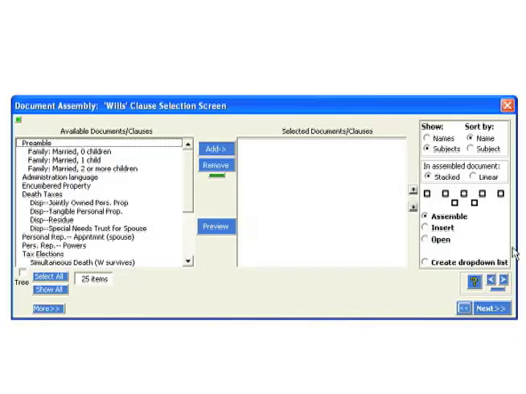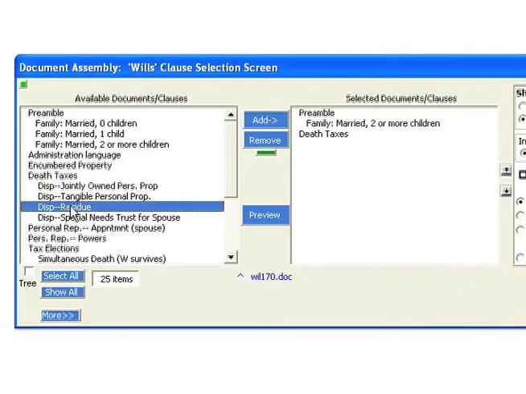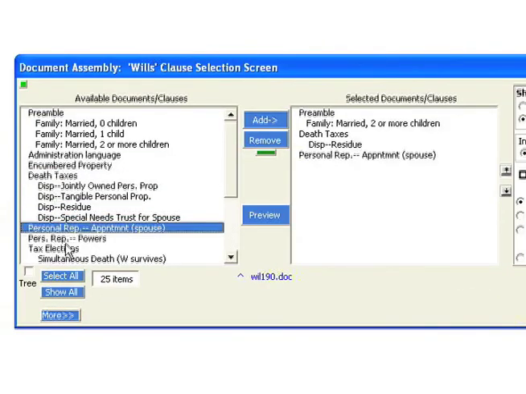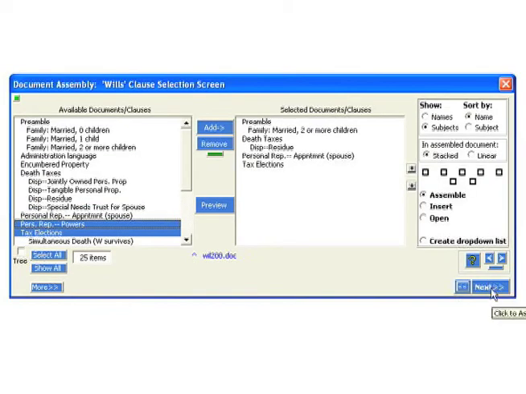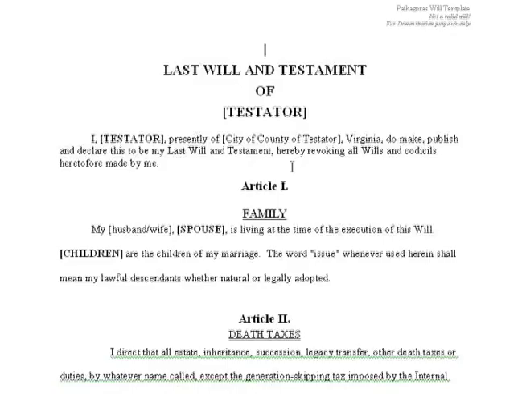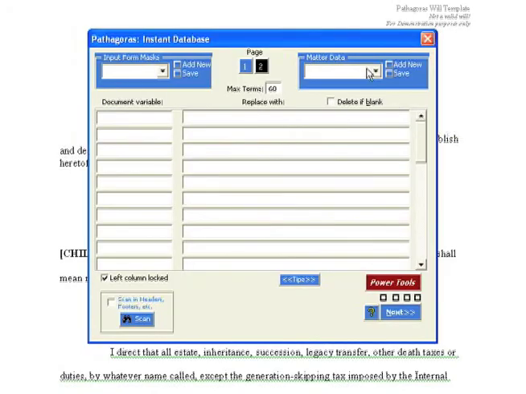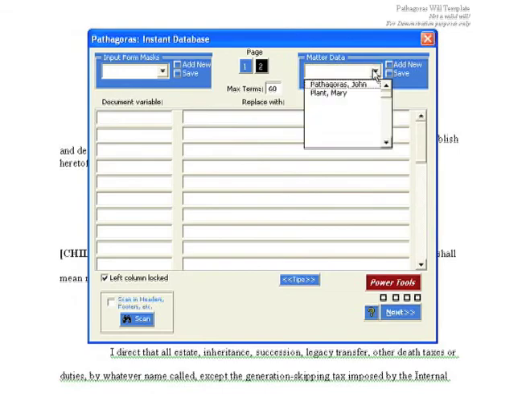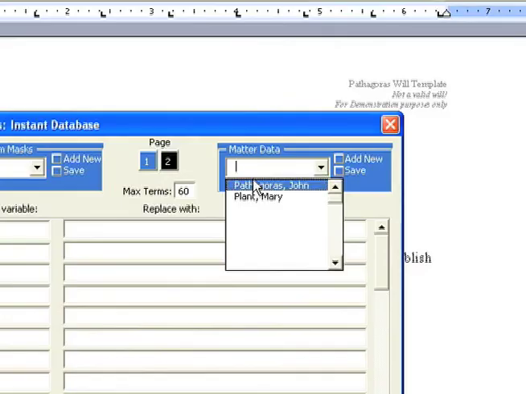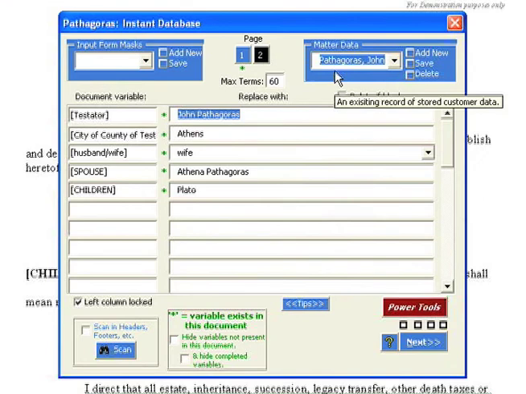The purpose of this is to show you how the instant database itself works. We're going to create another will, but it could be a power of attorney, it could be a trust. I'm going to click the Next button. Document is quickly assembled. I hit the Alt-D key combination to bring up the instant database. But instead of clicking Scan, I simply want to go back to the client that we had prepared a document for before, Mr. Pythagoras, and I don't have to retype in any of the information.